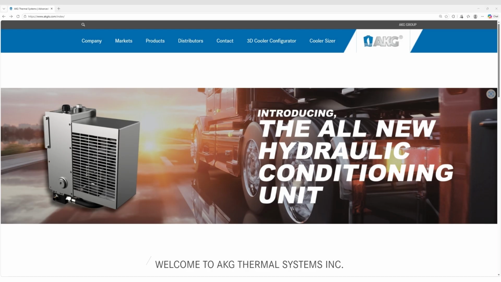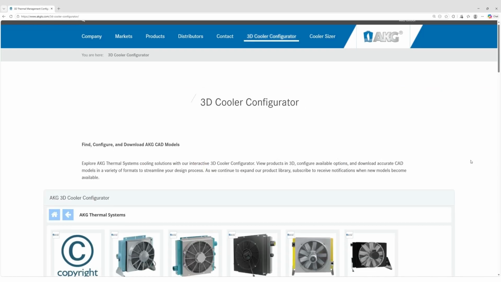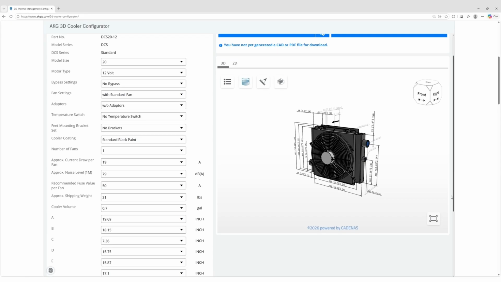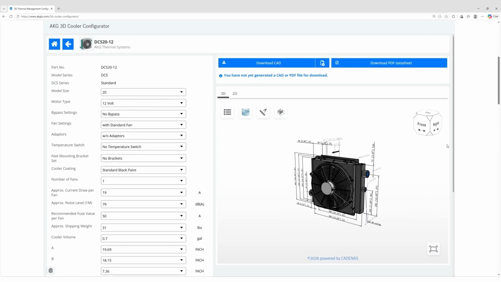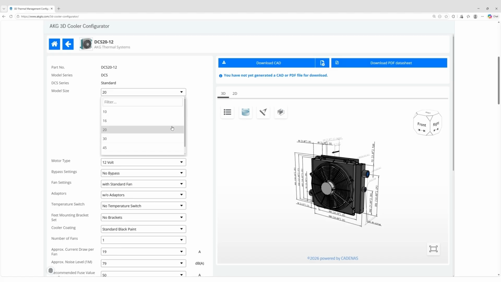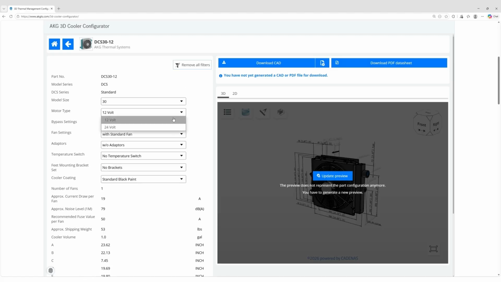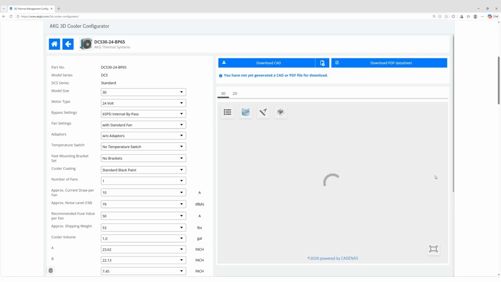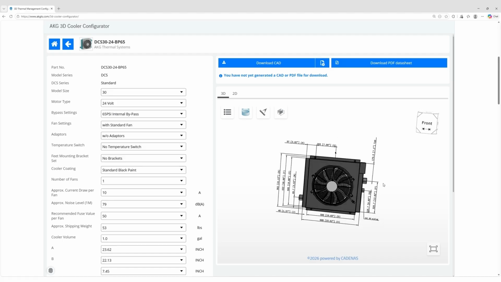From the AKG homepage, go to 3D Cooler Configurator. We'll next select the product family you're interested in. From the Configurator window, use the drop-down and selection tools on the left to customize the products to meet your design needs. As you adjust the requested components, the tool will automatically update your product code, and after selecting the Update Preview button, view your adjusted 3D model.